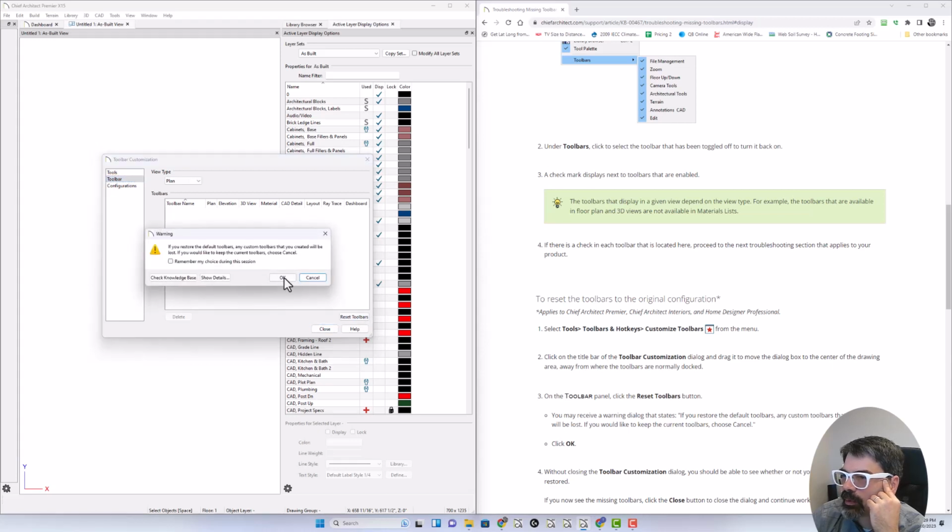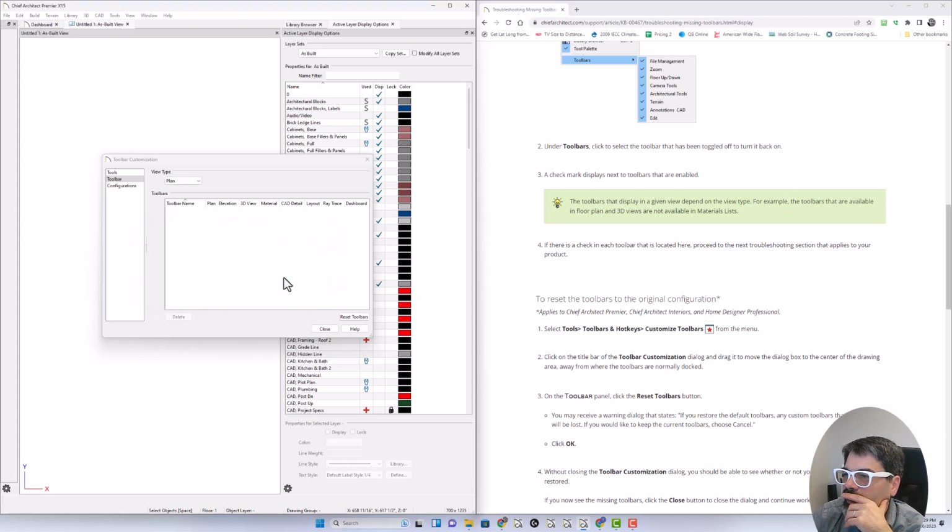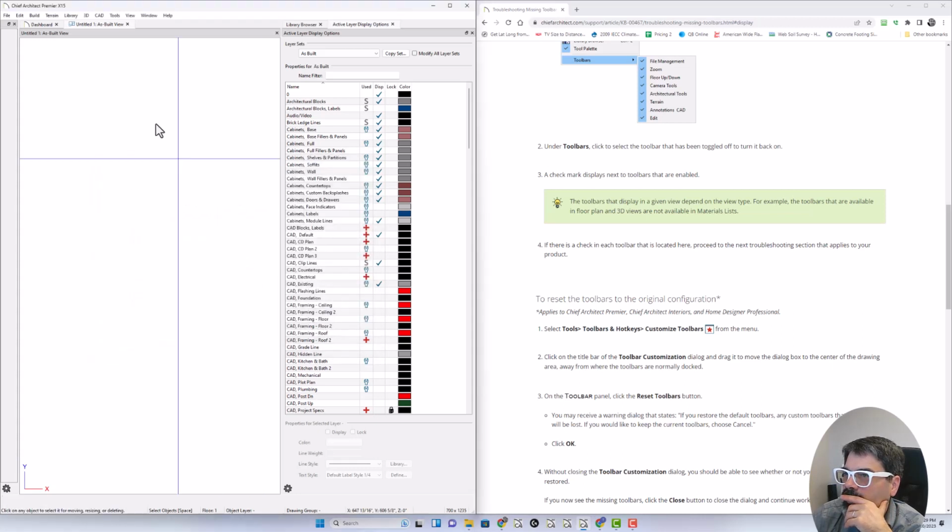If I reset toolbars, let's try that. Nope. I still only have this one toolbar configuration set. Okay.